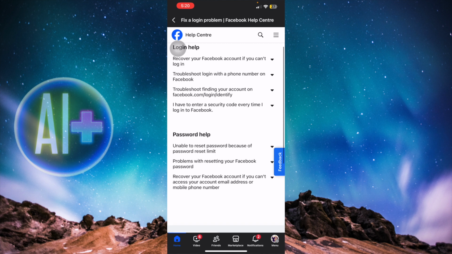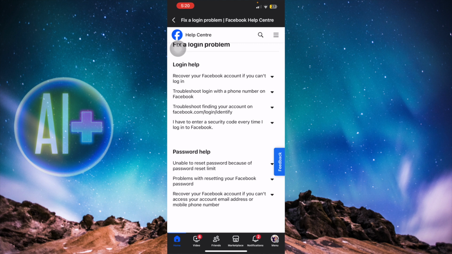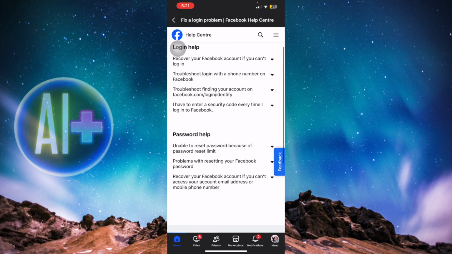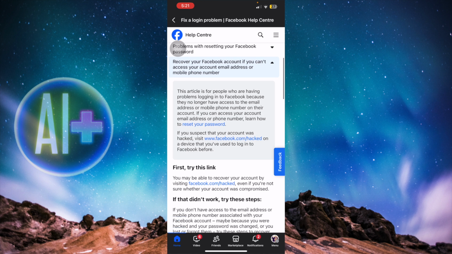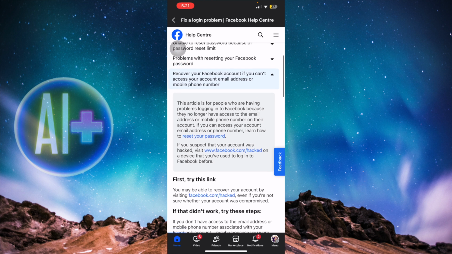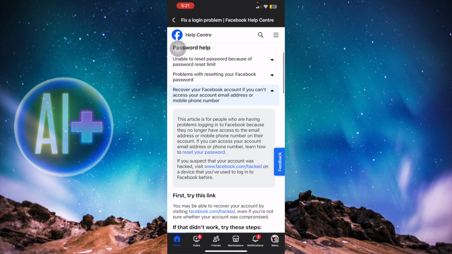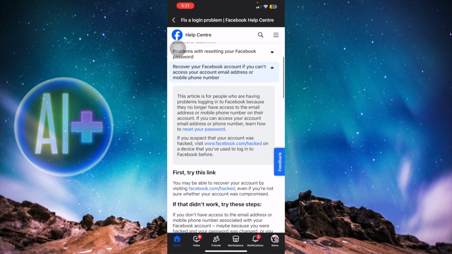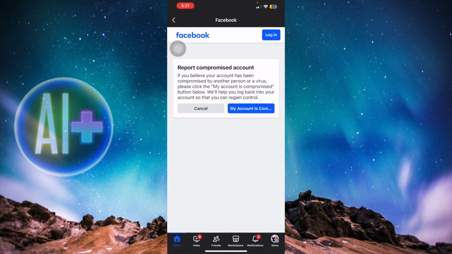Once you do that, it will give you many options that you can choose, among which you can choose the most suitable one that you find relevant to the account being hacked. So you have to go down here and select recover Facebook account. If you can't access your account, click right here and it's going to open up a new window for us. Once it does, you have to go down and click on, here you go, my account is compromised.